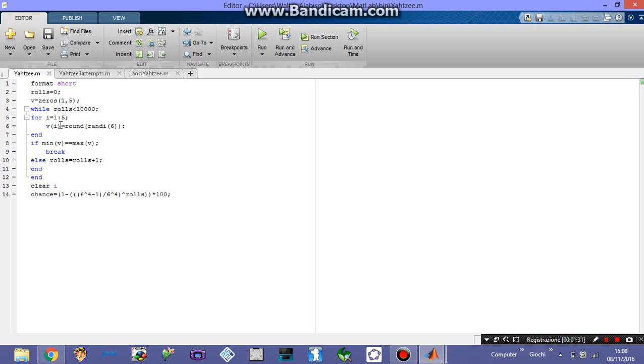Then I fill in the vector with random numbers generated between 1 and 6, just to simulate a dice machine. Then if the minimum of vu is the maximum of vu, so this means if the vector is all the same, all 2s, all 3s, then exit the cycle. Otherwise the rolls number is going to be increased by 1. And basically the computer, Matlab, will throw the dice until it gets a Yahtzee. It could take a while, but the computer is pretty fast.